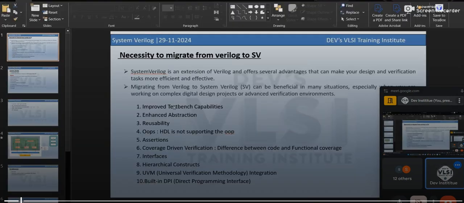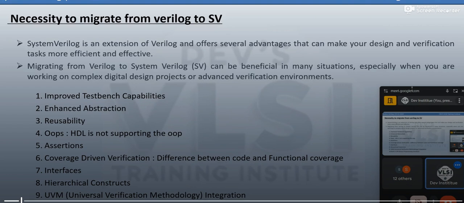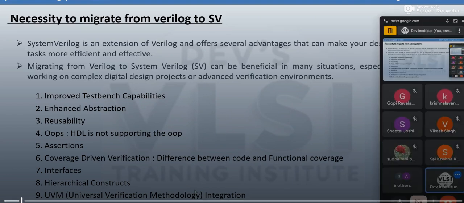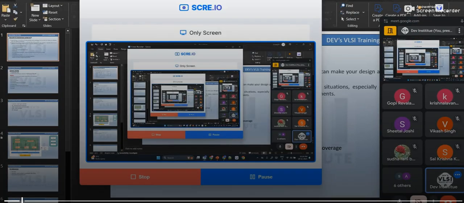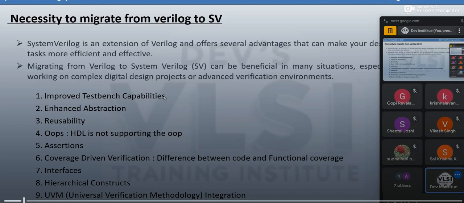Okay, well, one second. Okay, just a moment. Where is my cursor?